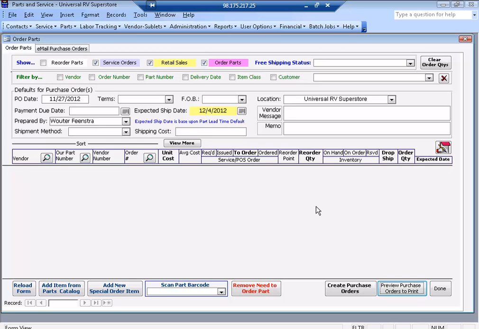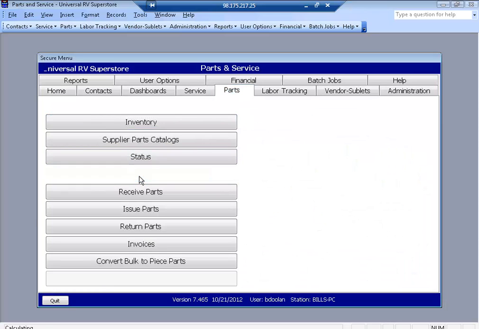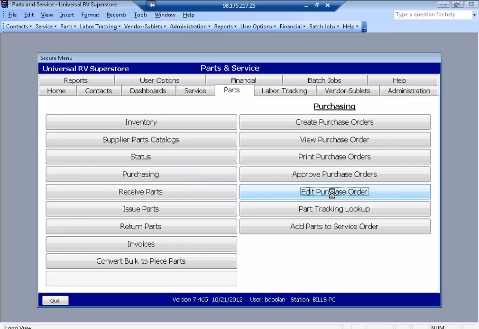Now at some point you're probably going to have to edit a PO, most likely due to a change in cost of that item, and we can do that even after the PO has been created. Let's go down and click Done. And from here we can go up to the Parts tab, down to Purchasing, and over to Edit Purchase Order.